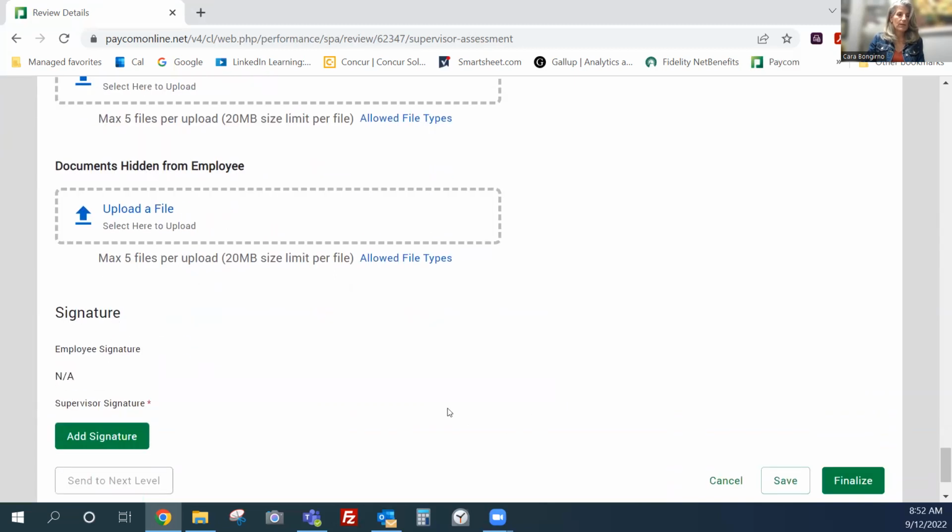To finalize everything, you're going to go in, add your signature, you're going to click save, and then finalize. Now, if you find that you need to go back in and make an edit or change something and you've already clicked finalize, this will say unfinalize or undo. You'll simply select that, make your edits, save, and then finalize one more time. And that's it. It's pretty simple.